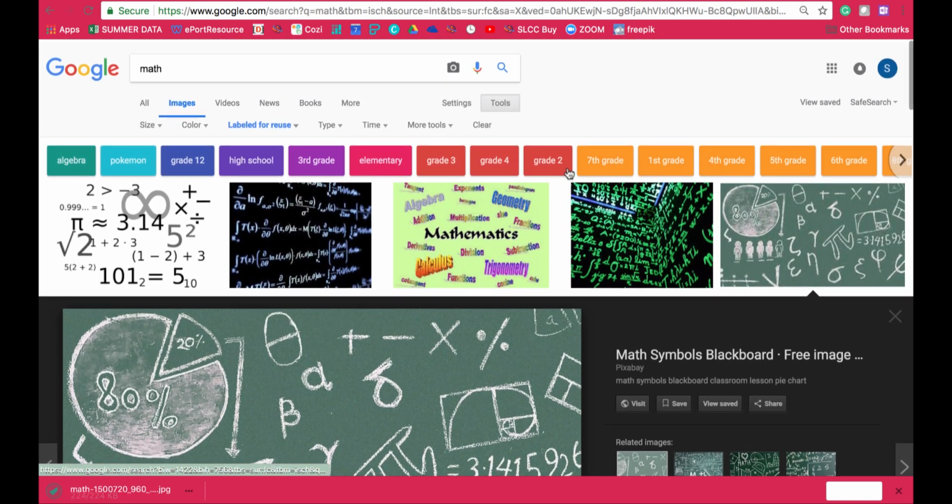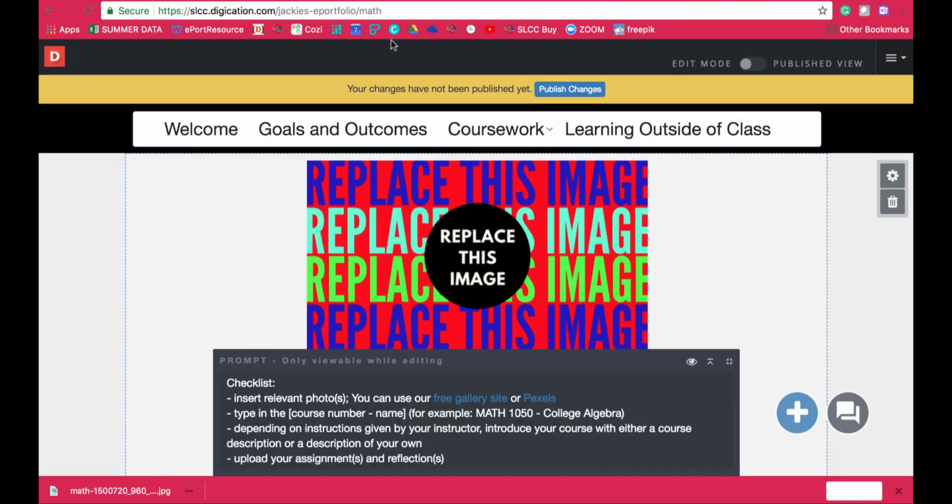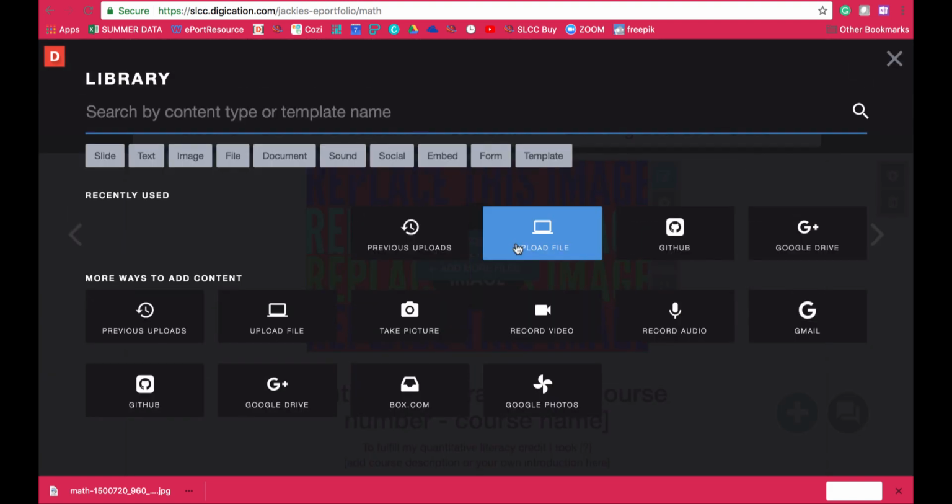At this time, you can scroll up and change your keywords to find other images for your other courses as well. When you're done, go ahead and close this and get back to the page that you're working on. If you hover over the image, you can go ahead and find a pencil and paper button. Go ahead and click that, then click on Replace this file. Then, to upload your file, just click on the Upload File button.